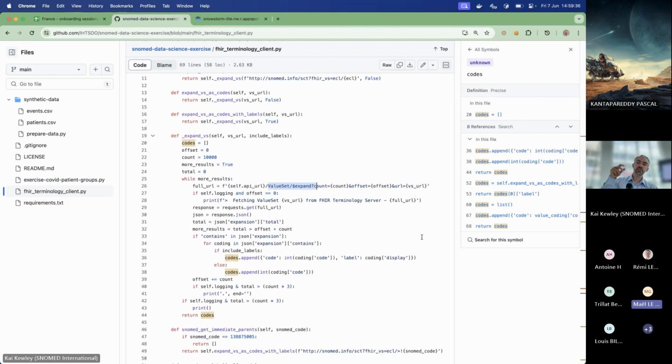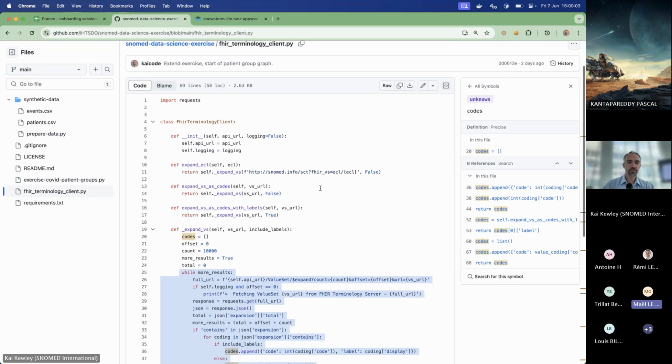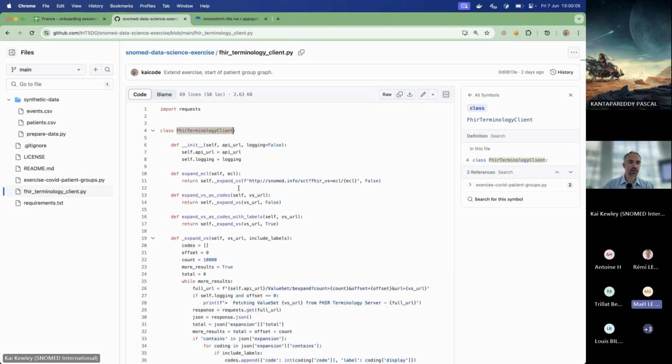Sometimes when you expand a value set, you get several 100,000 codes, for example. It could be very big. That's an extreme example. Snowstorm Lite, I think, returns maybe 100 or a few hundred at a time. So you do need to fetch multiple pages from the API to get them all. So this method does that. It will just keep fetching them until you've got everything. So that makes it easy. So that's the FHIR client.